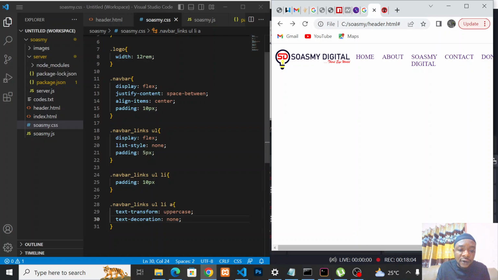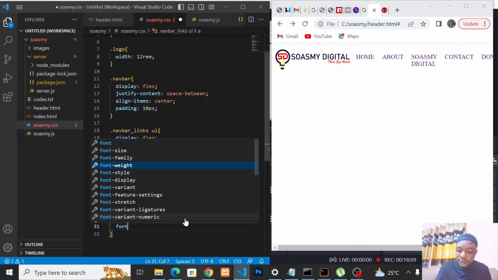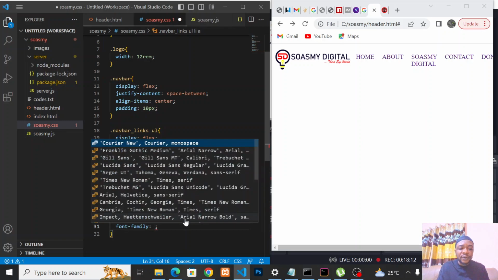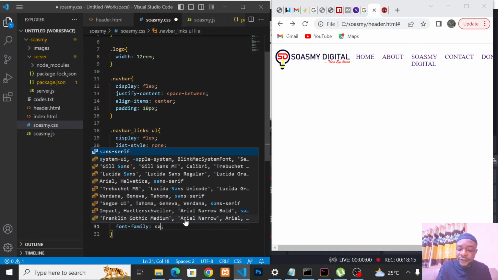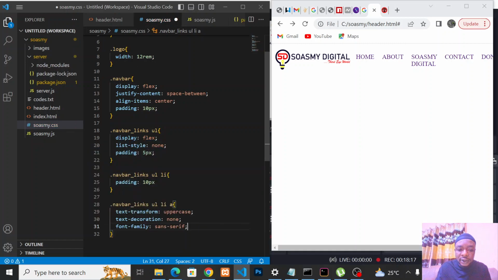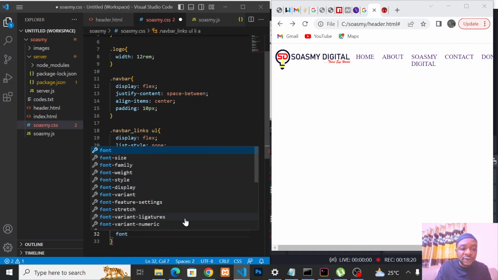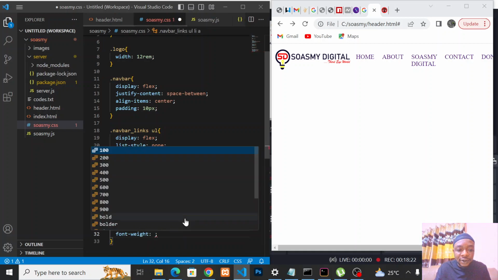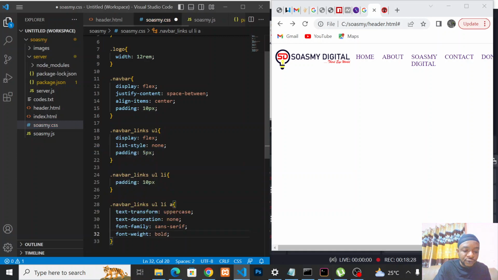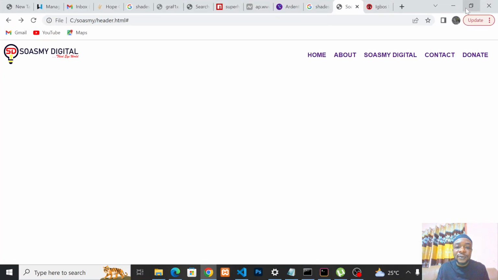Good. Now I want to look at the font family. The font family, I like sans serif. And the font weight, this is the part that looks like Microsoft Word. Yeah, it now looks like I'm formatting my document. I want to make it bold. That's exactly what I'm doing anyway, only that this is a web document now. This is beautiful, isn't it? Nothing special anyway, I just like the font.